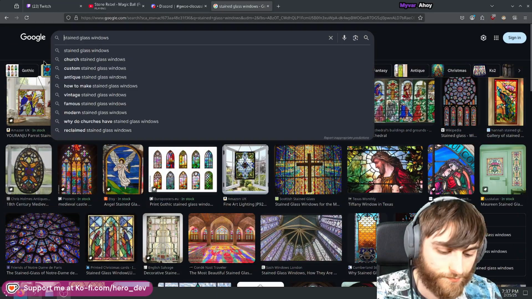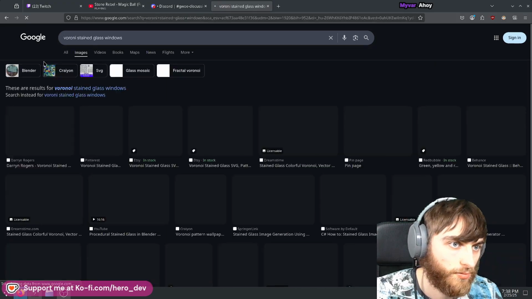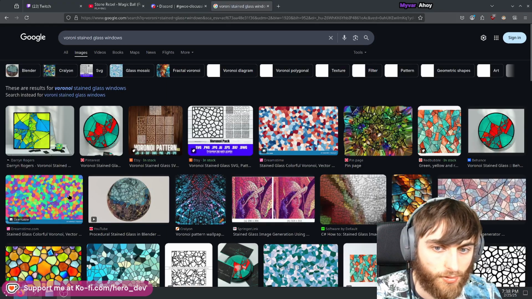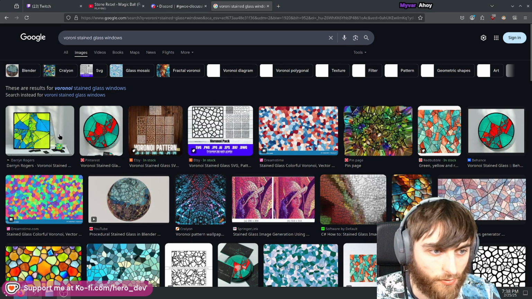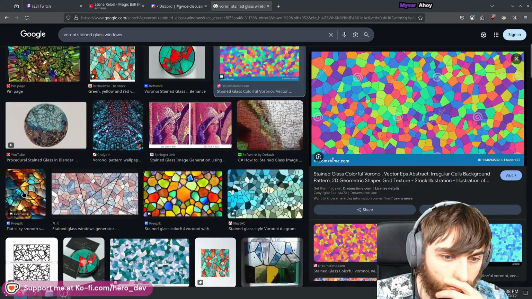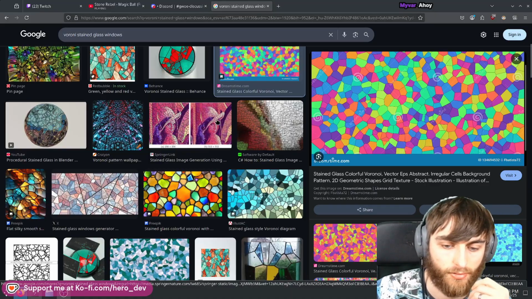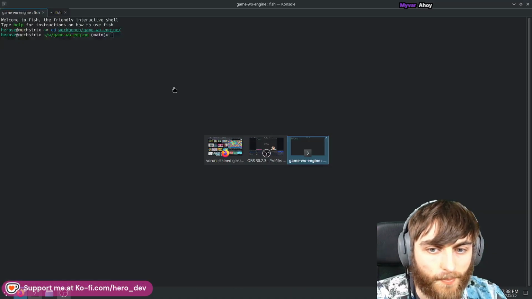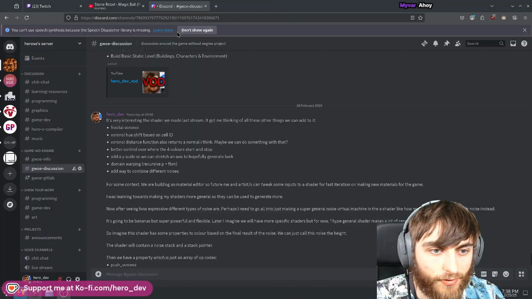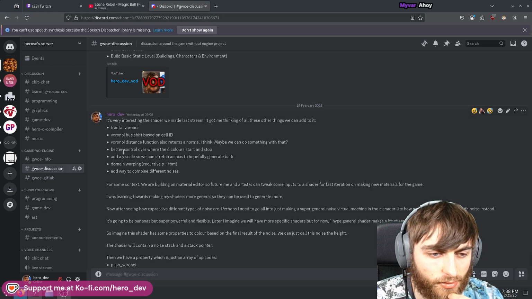Probably, if we put Voronoi. Yeah, you could probably do it something like this, right? This is the Voronoi noise, and then you can give each of the cells a different color. So that shouldn't be quite hard to do.